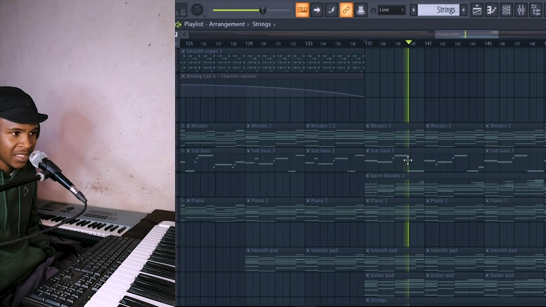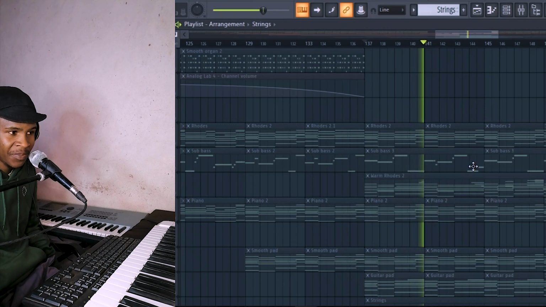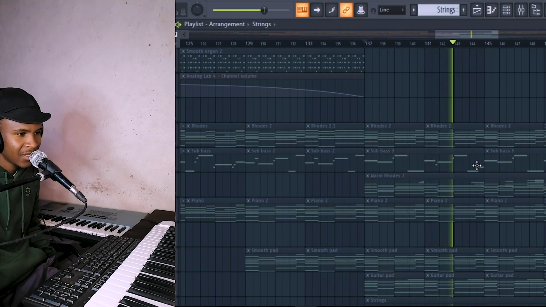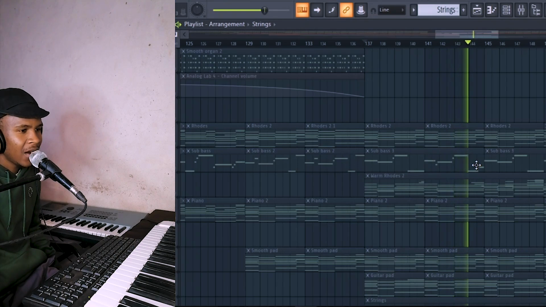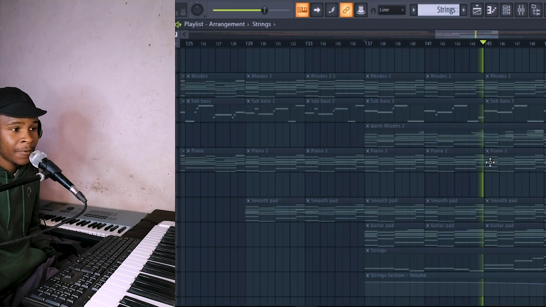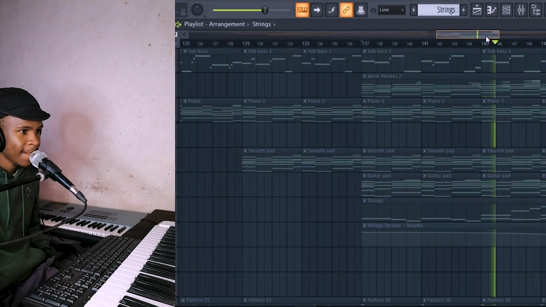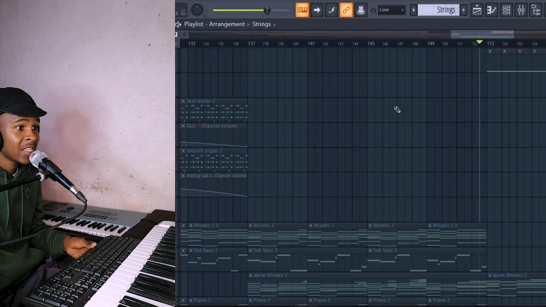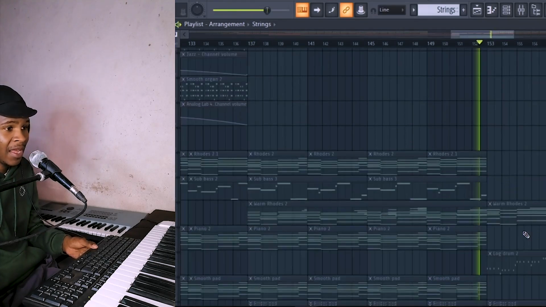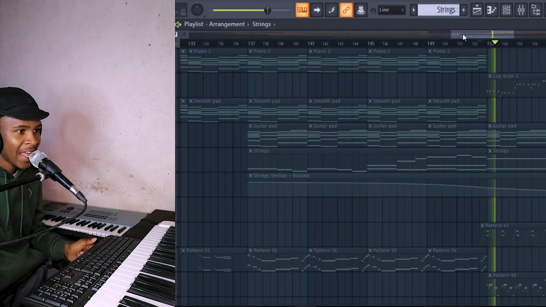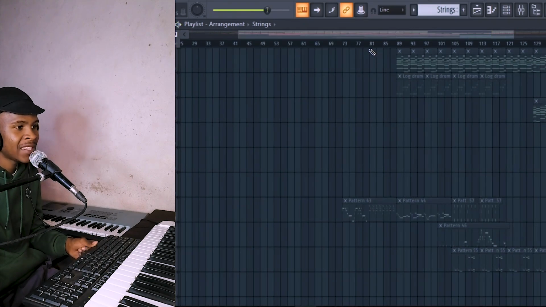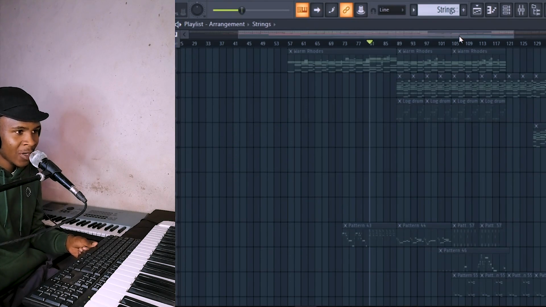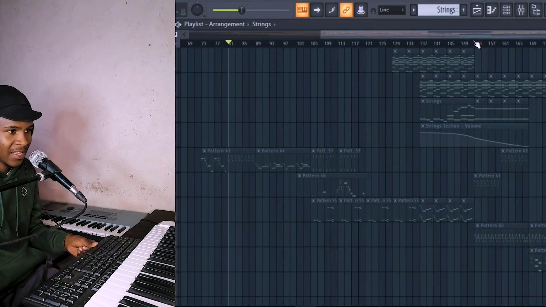Even the bass now, it's a different bass. It's playing a different pattern because it's a different chord progression. And then from here, the song has to come back. Now it has to come back. So I brought back this melody from here. This organ melody here, I brought it back here.